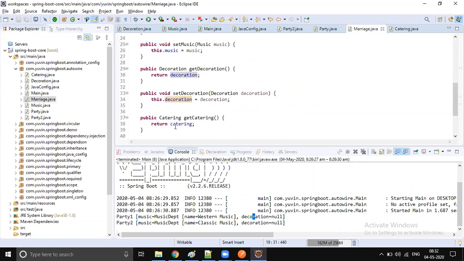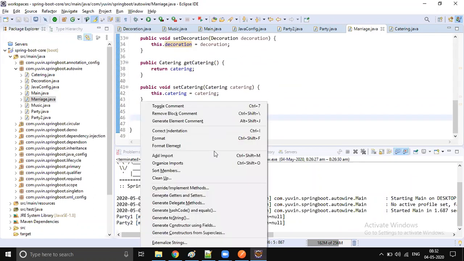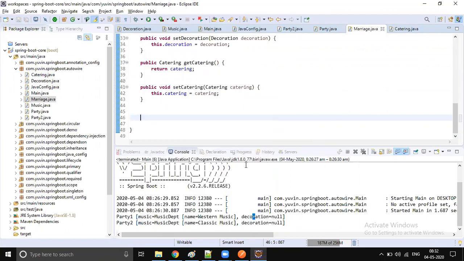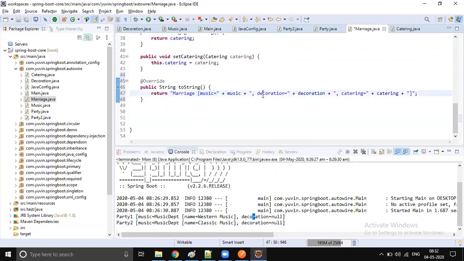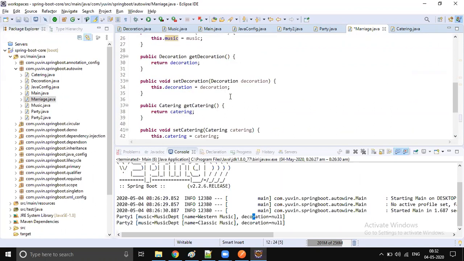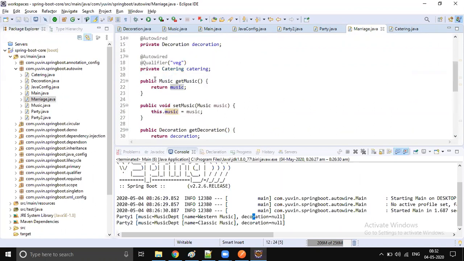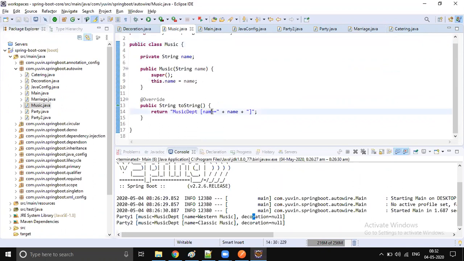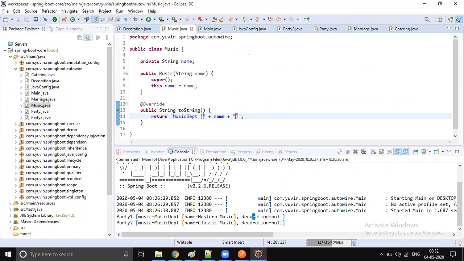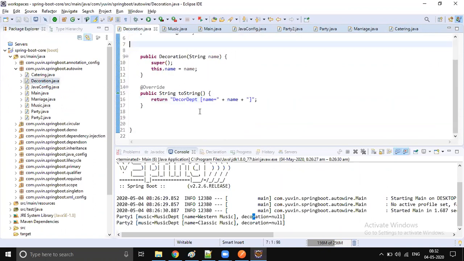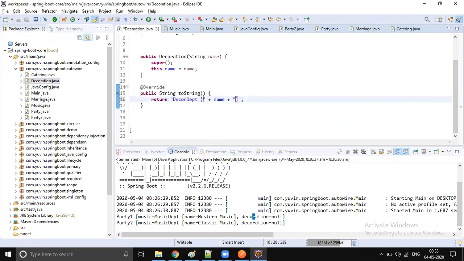So I just print the data. Let's override the toString method, generate toString with fields, so it directly prints which music, which decoration, which catering. Let's go to the music class. I will remove the name, because when I say music, I don't want to print name and all. I just want to print the music directly. In the same way for the decoration also, I don't want to print the name word, just print the decoration we want to put.